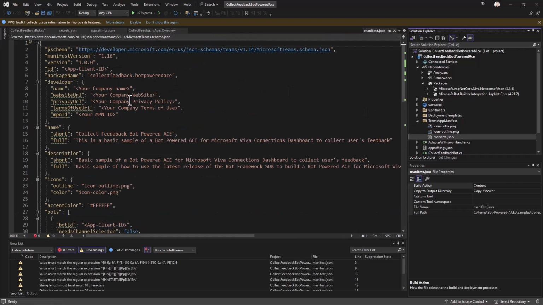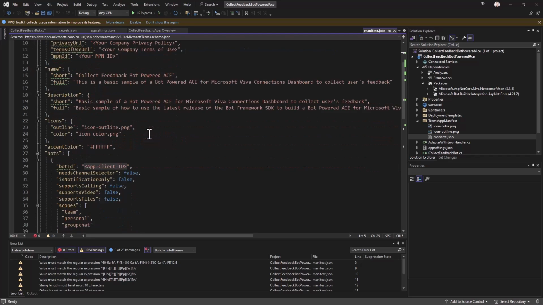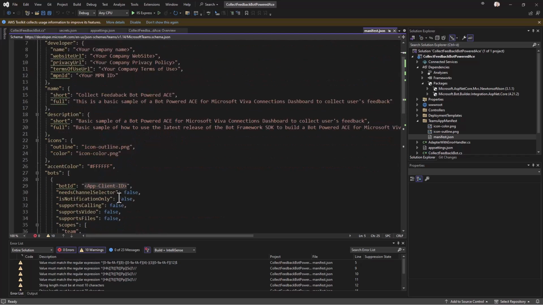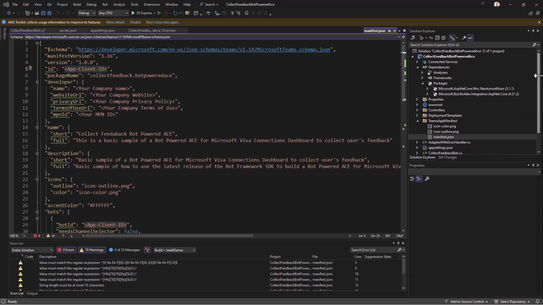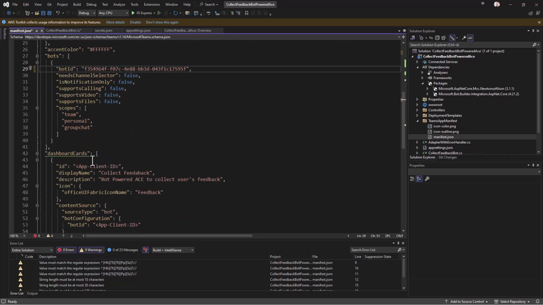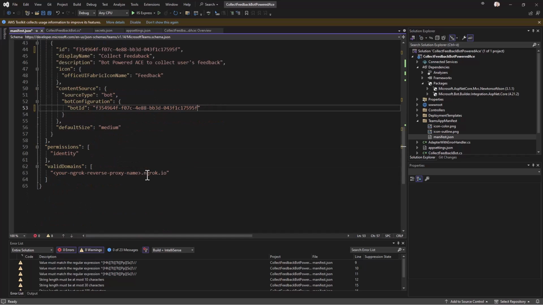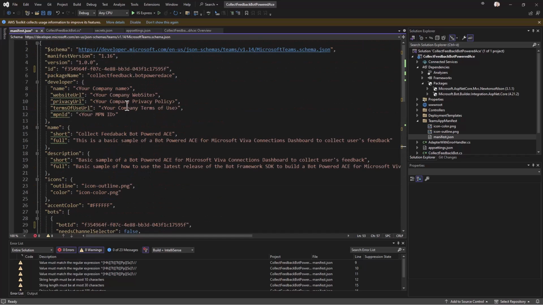And here you can see the manifest for the Microsoft 365 application. In this manifest, we have to configure the app client ID, in all of these sections where we have app client ID, the unique ID of the bot app that we registered before. So actually this value. And let me do that right now. So here, as well as here, here, and right here.